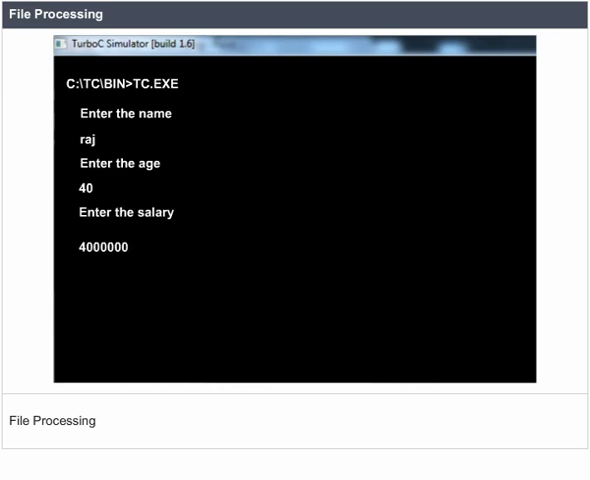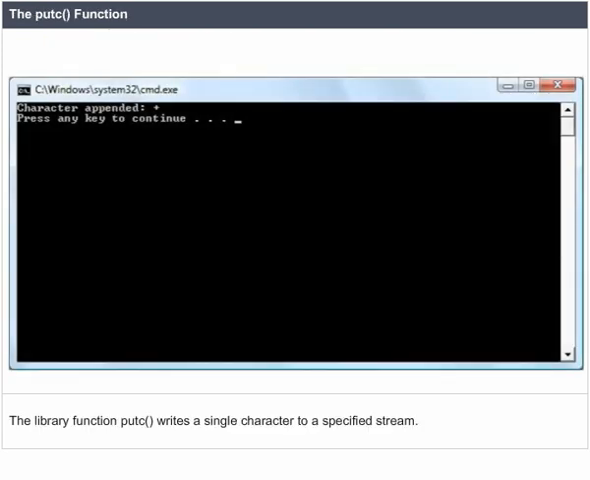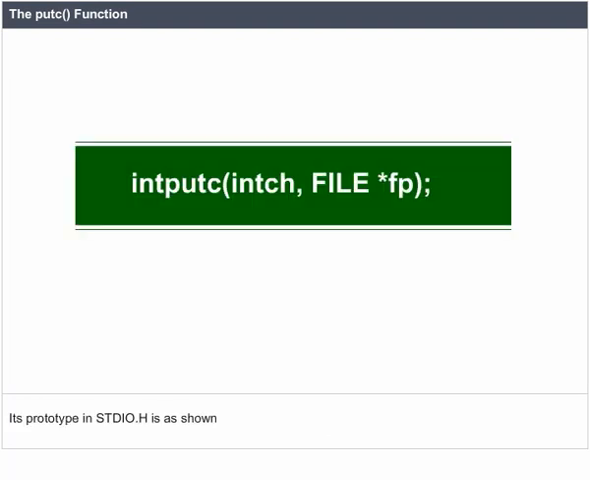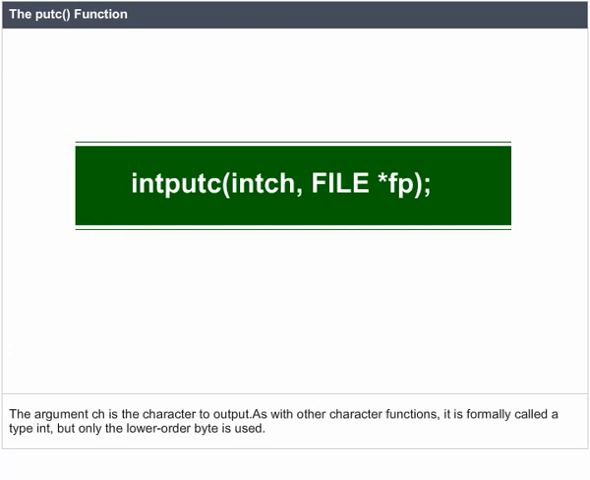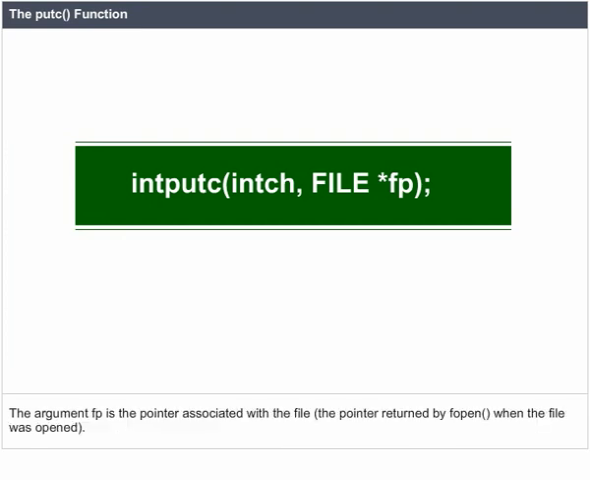The putc function. The library function putc writes a single character to a specified stream. Its prototype in stdio.h is as shown. The argument ch is the character to output. As with other character functions, it is formally of type int, but only the lower order byte is used. The argument fp is the pointer associated with the file, the pointer returned by fopen when the file was opened.